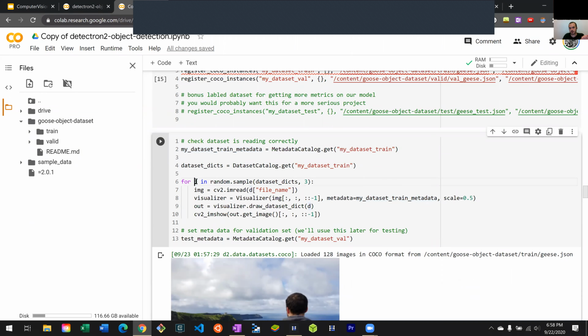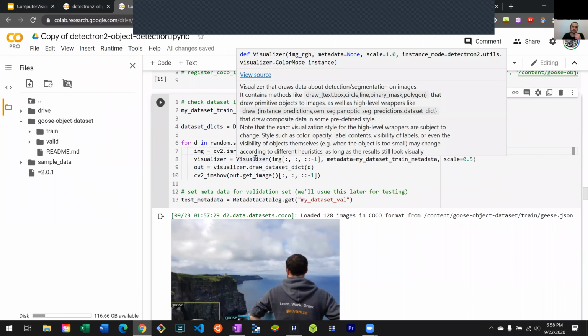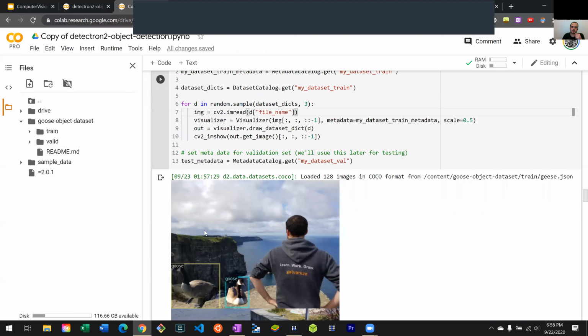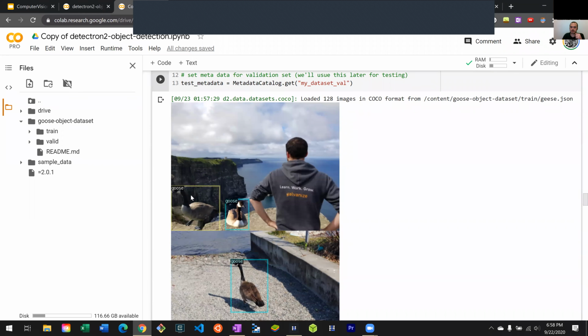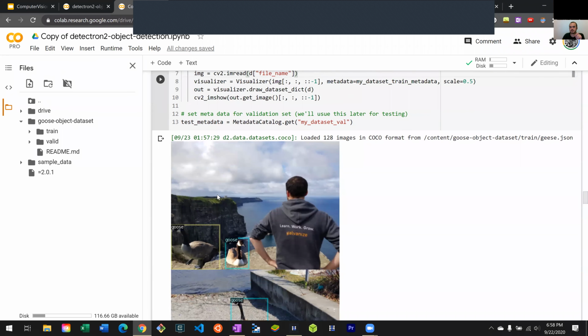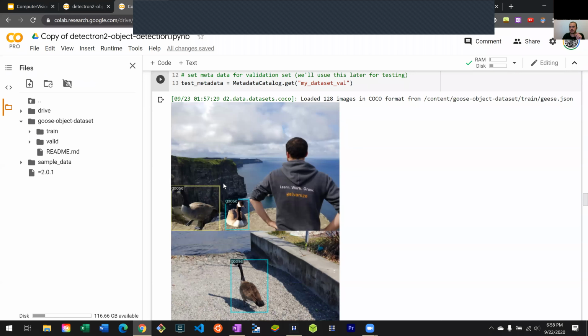And then if you run this next cell, what we're doing is essentially just reading in those datasets. And this is saying for random 3, so for data in random dataset dictionaries, which is what we made over here, we're just going to take the 3 random images from it and print them out inside Colab with the bounding boxes from the instance file. And this is really important to do, to always check that when you're bringing images into your Colab notebook, or wherever it is that you're going to be training your model, you're reading them in correctly.